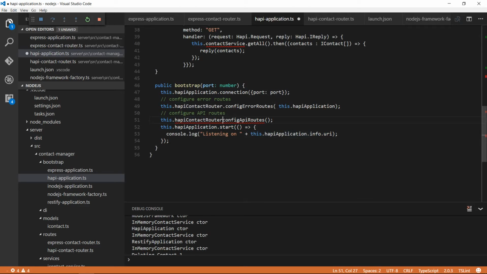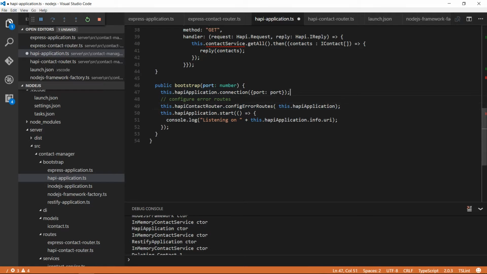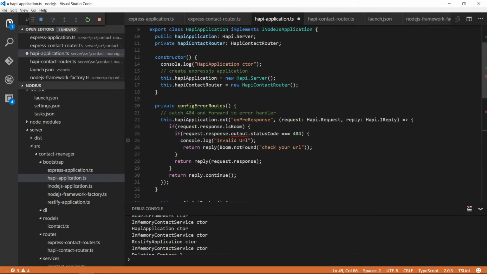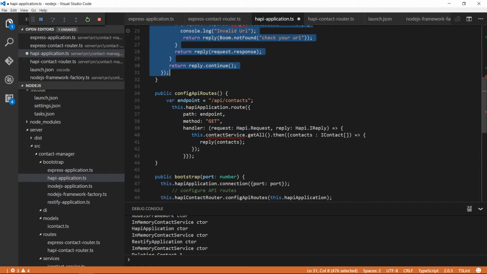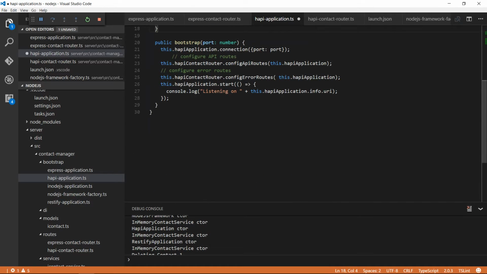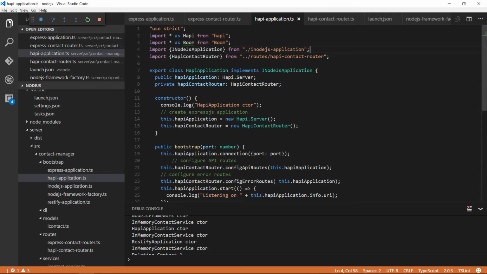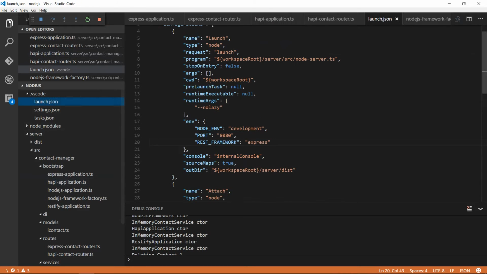In here, the order doesn't matter, but to be consistent, I'm going to swap the order. First, I'm going to call the API routes, then I'm going to call the error routes, just to be consistent. So let me cut these 2 lines, including the comment, and then paste it above this. And delete these two methods because we've already moved them into the happy contact router class. I think we're all set, and we don't need these needless imports because they are now part of the happy contact router class.